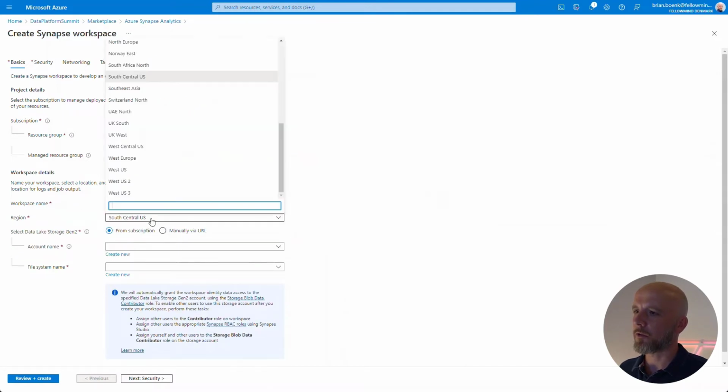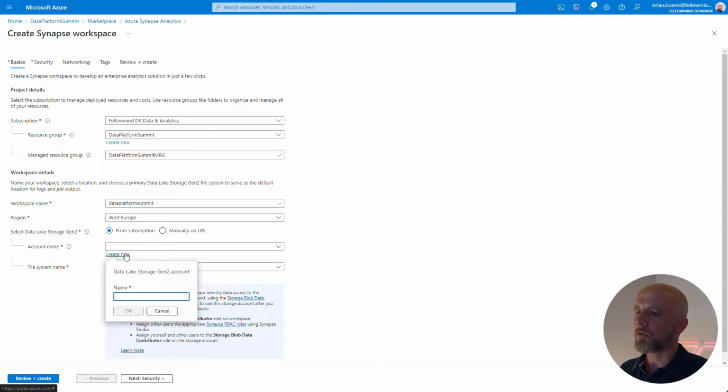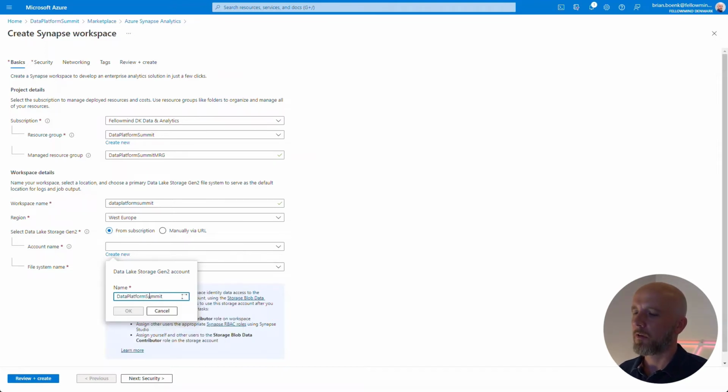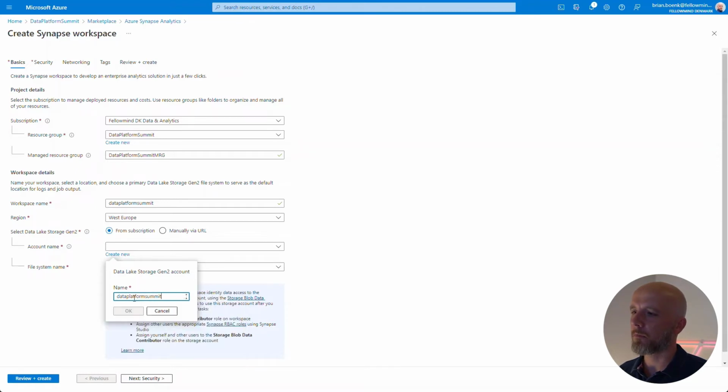And here I'm choosing the region. I'm choosing Western Europe. I'm in Denmark, so Western Europe is closest to me right now. Here I need to create a storage account, and the storage account needs an account name. This also has some limitations to the naming. So here I'm just calling it Data Platform Summit.